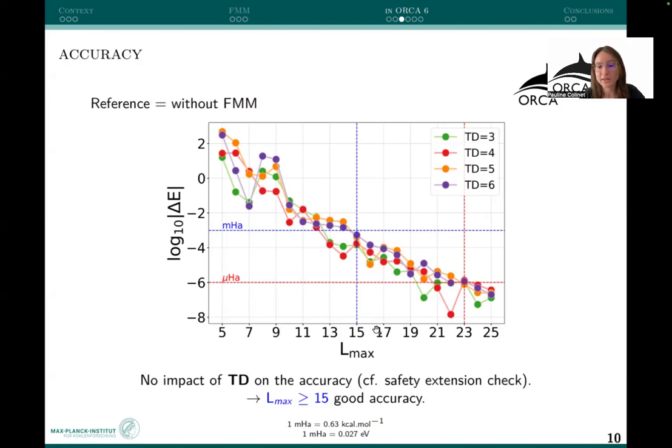On the x-axis, I increase the truncation parameter of my multipole expansion in the far field. And as we can see, as we do that, the error decreases, which is expected. After a value of Lmax of 15, we actually have reached a millihartree accuracy, which is lower than the 1 kcal per mole chemical accuracy. The depth is 3, the number of levels in your system, and this does not impact much the accuracy. Okay, so the algorithm is accurate.